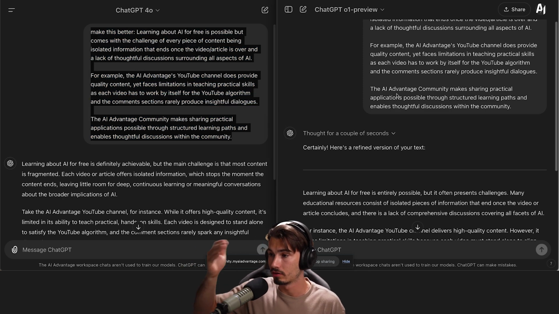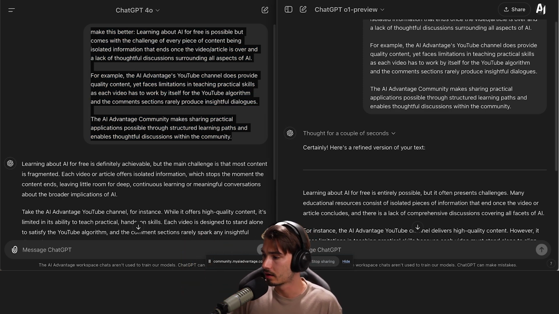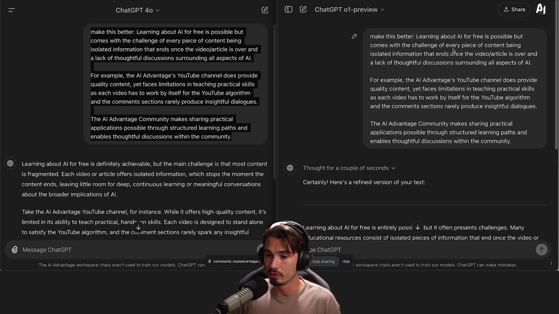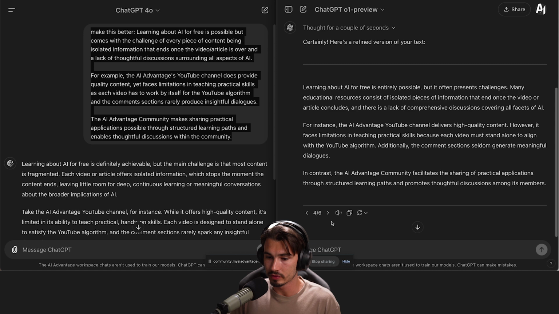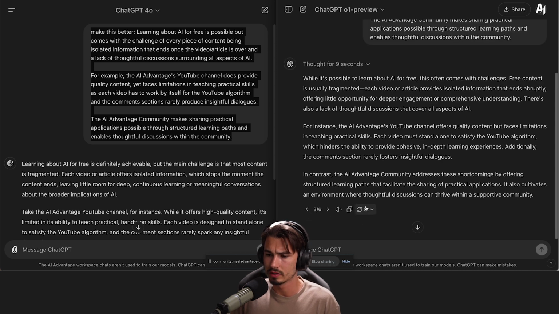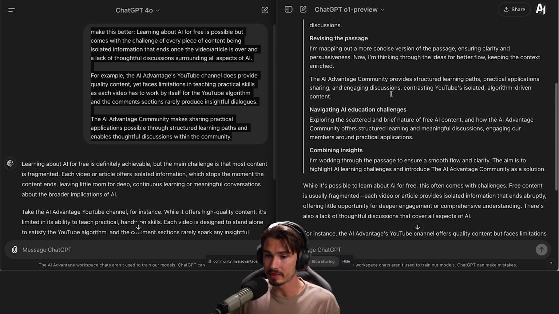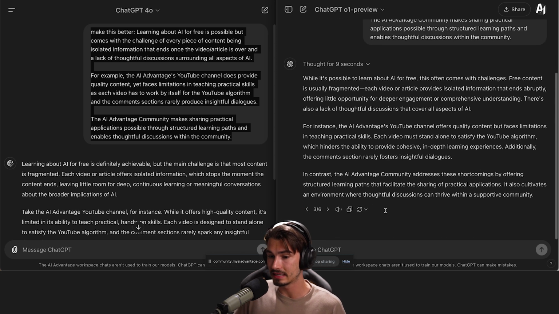Whereas o1 and o1 mini and o1 preview certainly do think about it. As you can see, this is not many steps. This one took a few seconds. I think using o1 preview takes longer because it's slower. This took multiple steps, but every single time, across all the 6 generations, and this is a really important point, it considered the fact that there's actually multiple challenges.